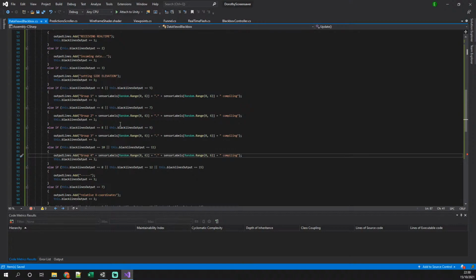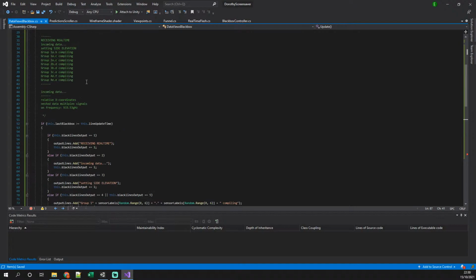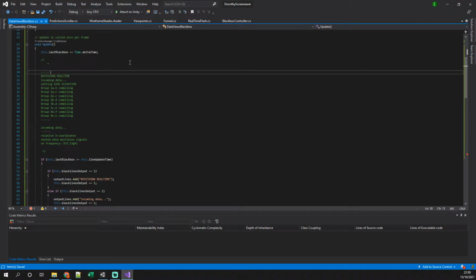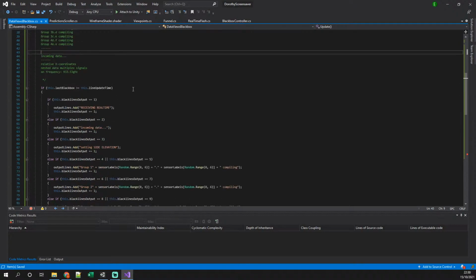So there, we've got the random compiling, we'll have the line, so that takes us from 0, 1, 2, 3, 4, 5, 6, 7, 8, 9, 10, 11, 12. So number 13 should just be a new line.